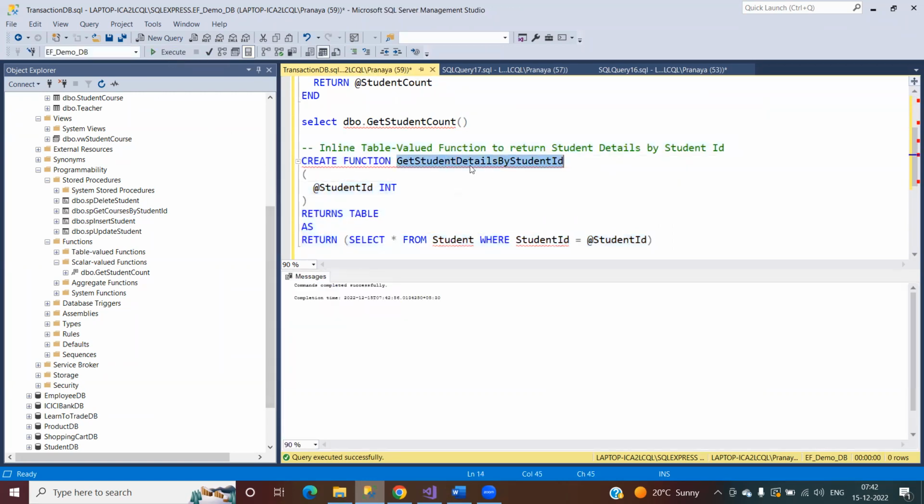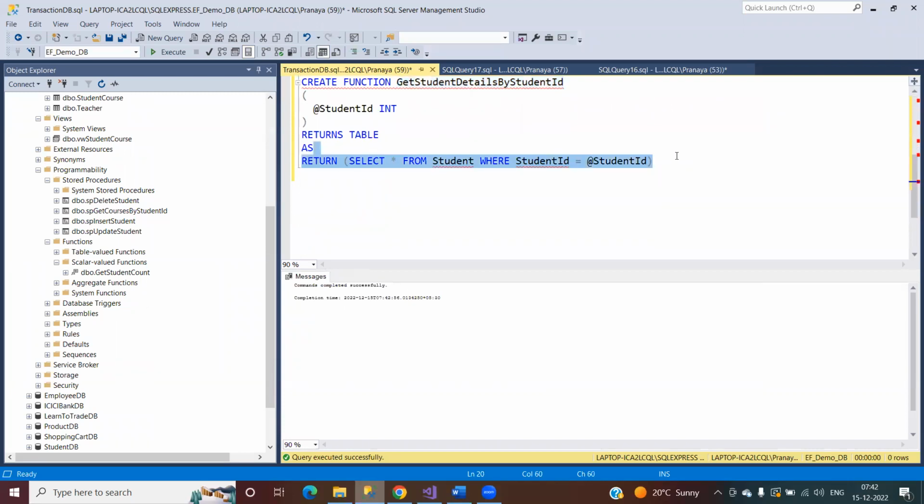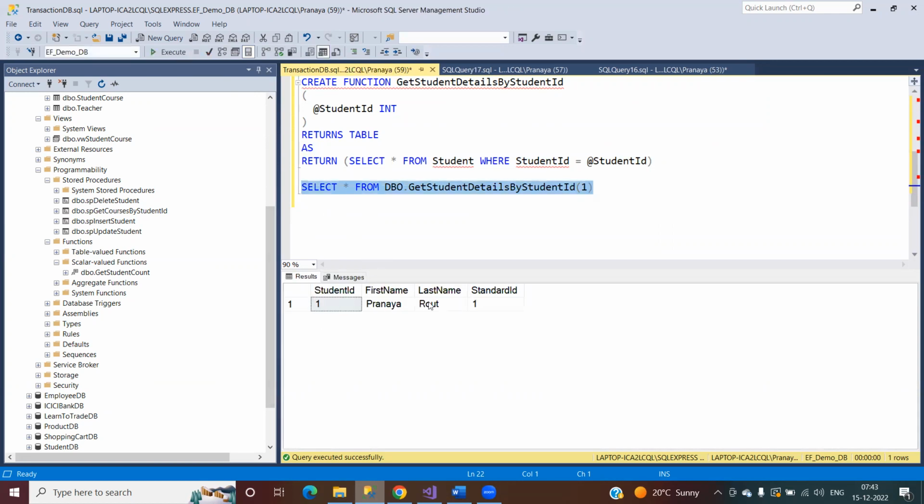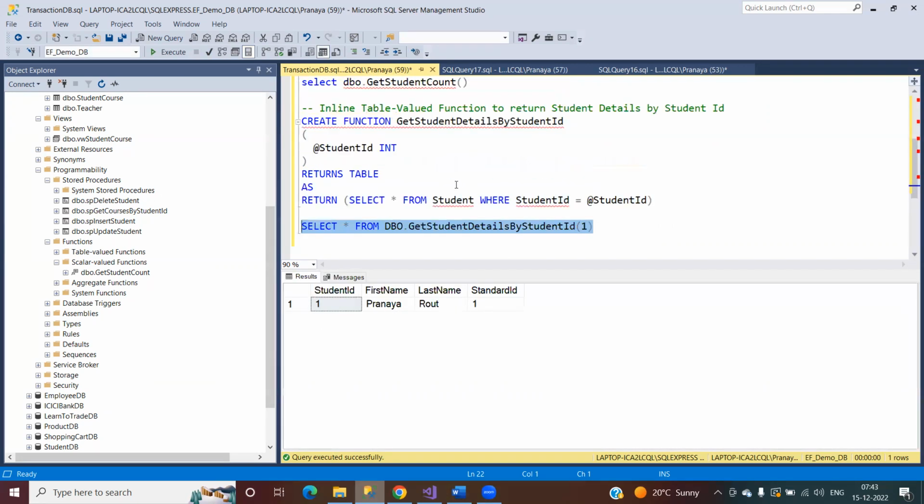Okay, so this is an inline table value function. As it's a table value, you can consider it a table, and the way you access a table, in the same way you can access this function. Select star from dbo.GetStudentsDetailsByStudentID, passing one, and I'm calling the function like this. Now you can see that student information will be shown. So here you do not need to define the structure. The structure is going to be defined by the select statement that you write using the return keyword. Clear, guys?